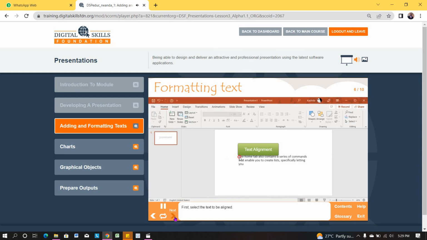First, select the text to be aligned. Then, on the Home tab, select one of the 4 alignment options from the paragraph group. These are Align Left, which aligns content to the left; Center, which centers the content; Align Right, which aligns the content to the right; and Justify, which distributes the text evenly between the margins.